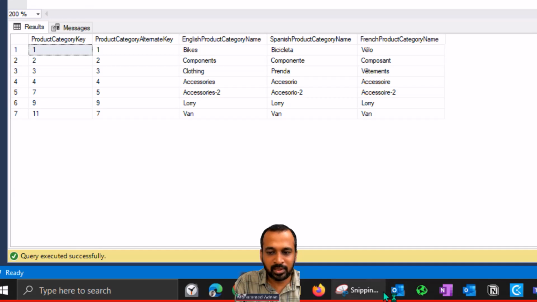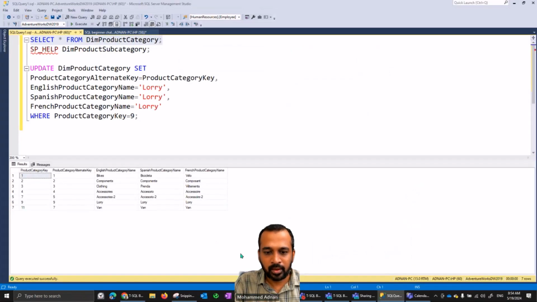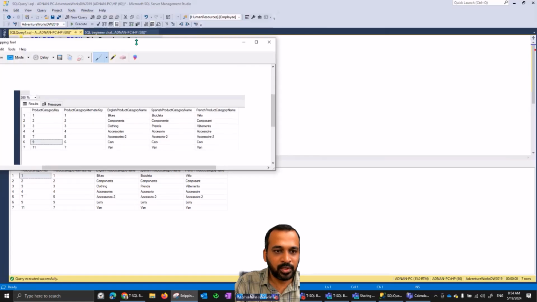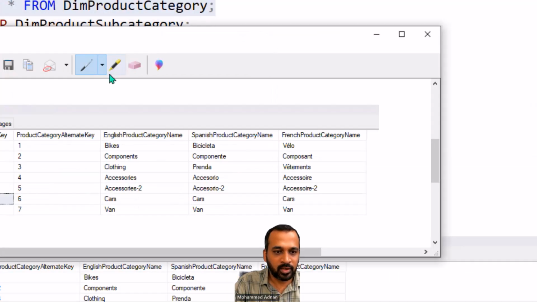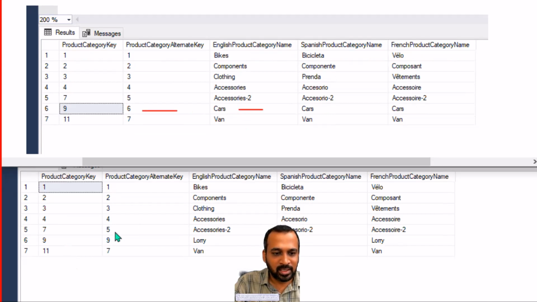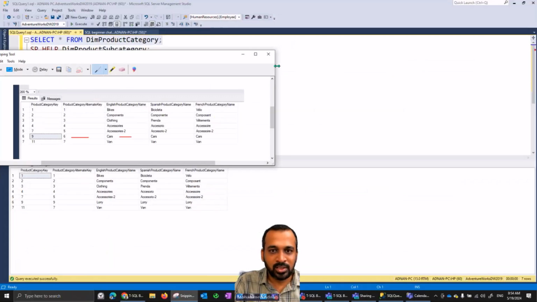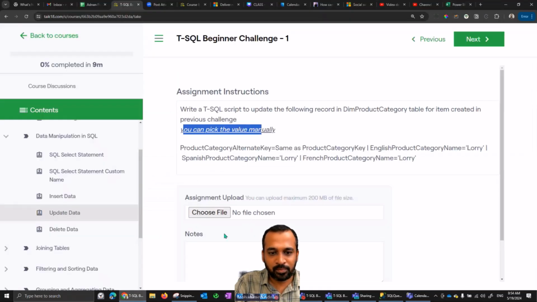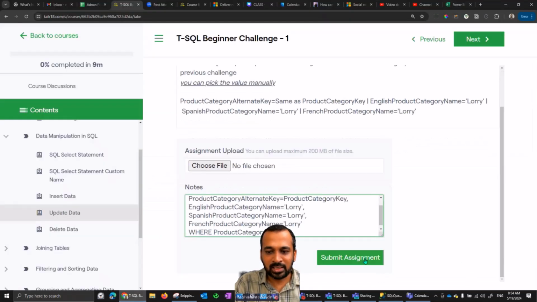So let me bring this to be on the top here. If I zoom this one, previously it was 9, and then it was 6 here, and it was cards, and now it is showing 9 equal to 9, and then lorry. That's fine. This is how the SQL statement works for update. And let's copy this, paste here, and click on submit assignment.